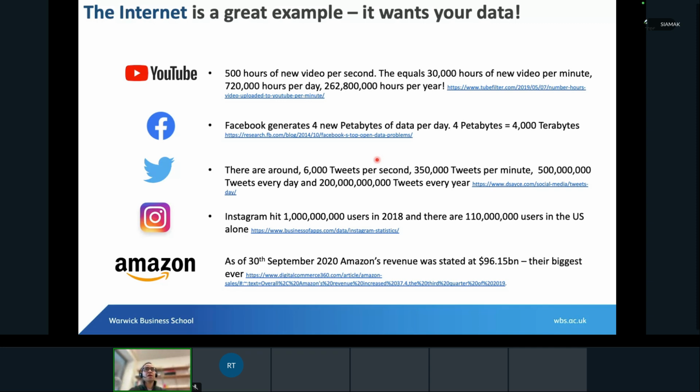On this slide, they're not up to date, I wouldn't say, but you can see the amount of data being collected on the internet. YouTube, for instance, this is data from 2020, I believe. I didn't check whether more recent data is published, but still, 500 hours of new video per second. This is equal to 30,000 hours per minute, 720,000 hours per day. So you can see it goes up.